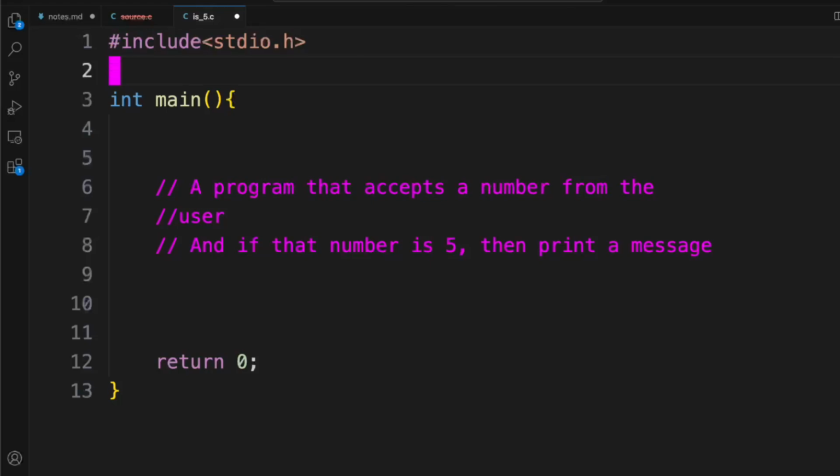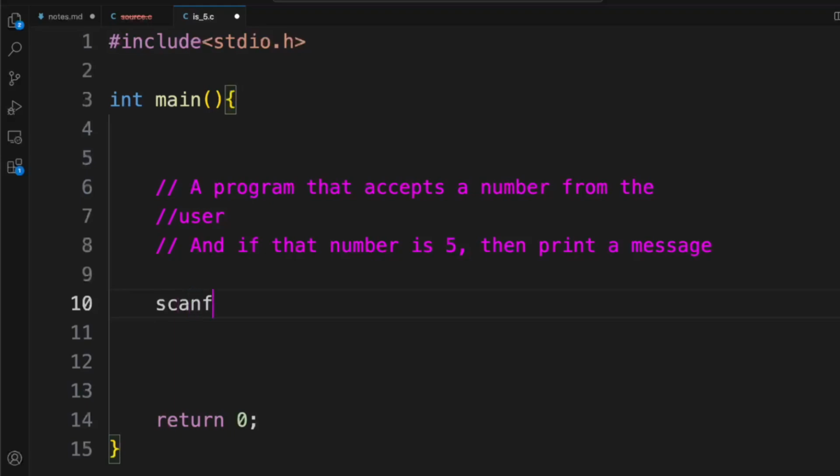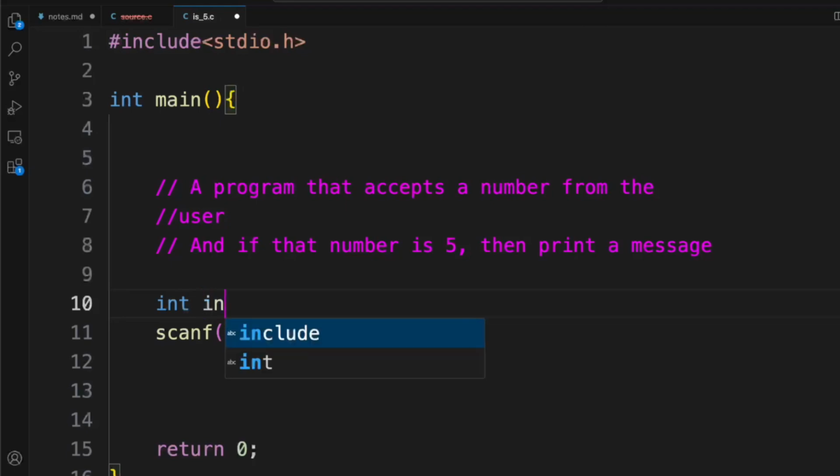Okay, so let's write our program. So we're going to take user input. So we're going to scanf some input. We're going to scan a value that we're going to store in an integer variable. So we'll use %d, and since we're storing a value inside a variable, we're going to need an integer variable. So we'll say it's int, we'll call it input, and then we'll give scanf the address or location of input. Don't forget to add our semicolons.